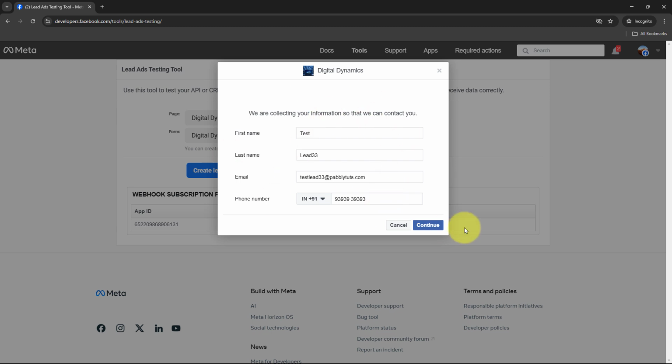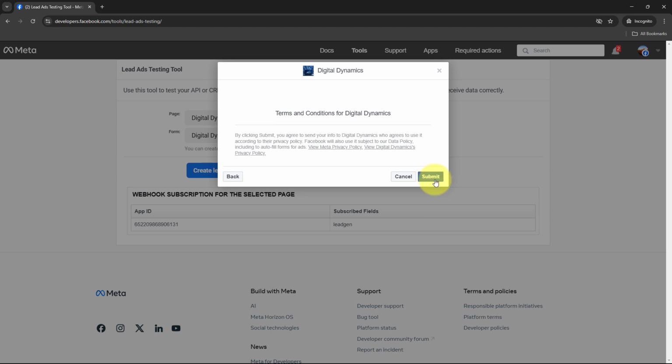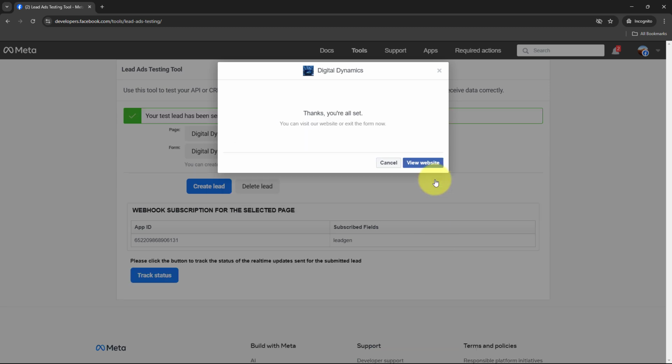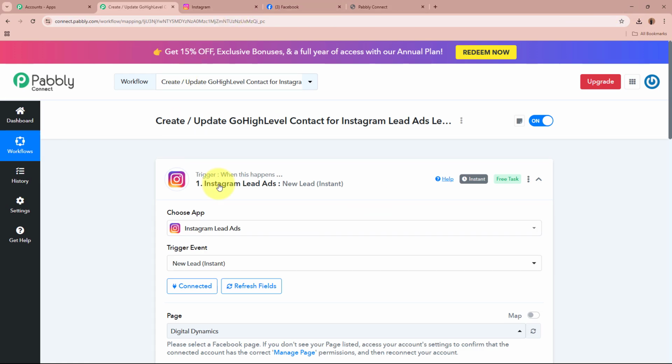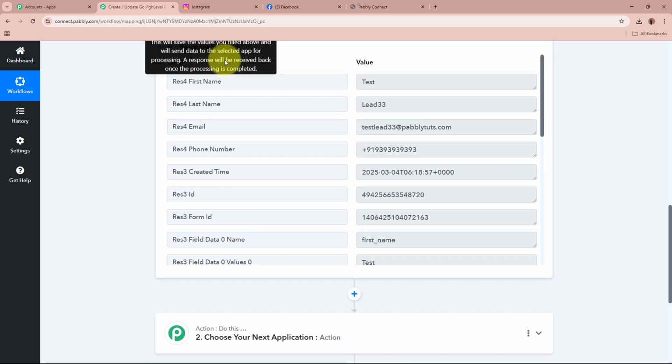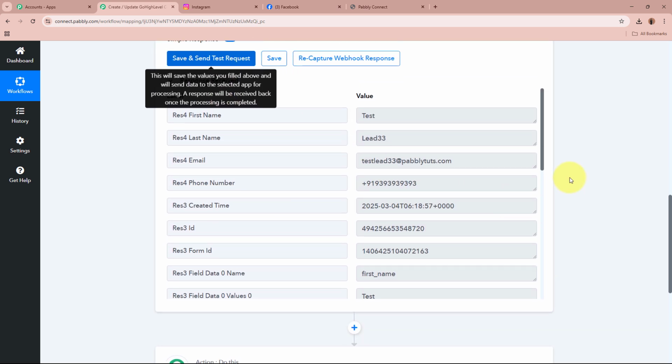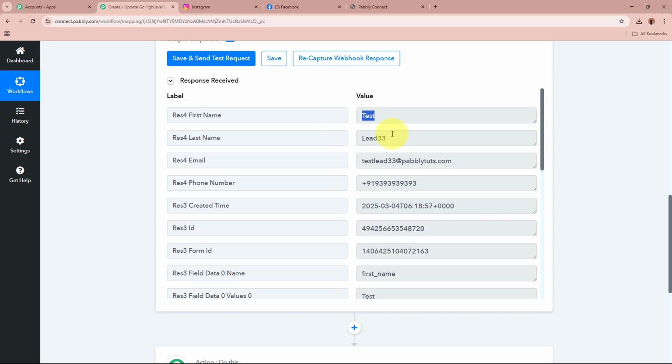After filling in all the required details, I'm going to click on this continue button and on submit to do the test submission. As now it says the test lead has been sent, this means the test lead is generated. So I'm going to go back to my workflow over here and scroll down. You can see the response of the test lead being generated has been captured in our trigger. First name is test, last name is lead33, email is testlead33@pabblyconnect.com with a dummy mobile number, date and time of the lead being generated with all the other details.